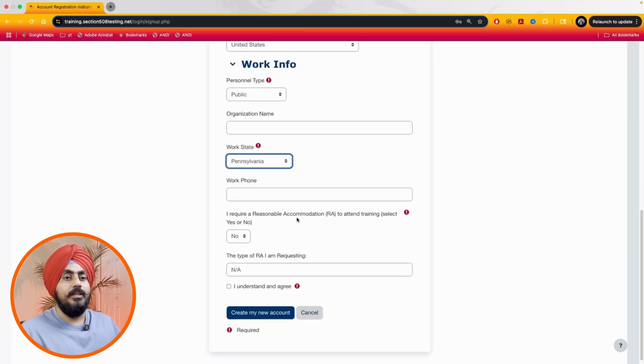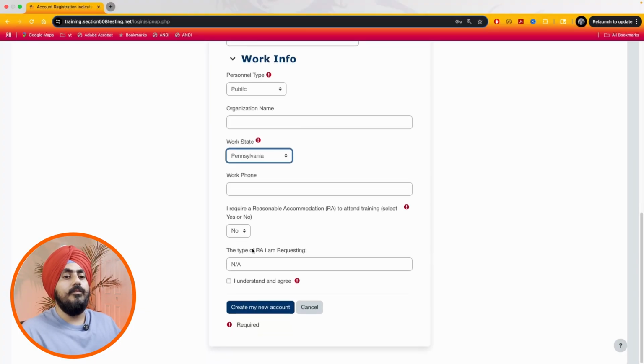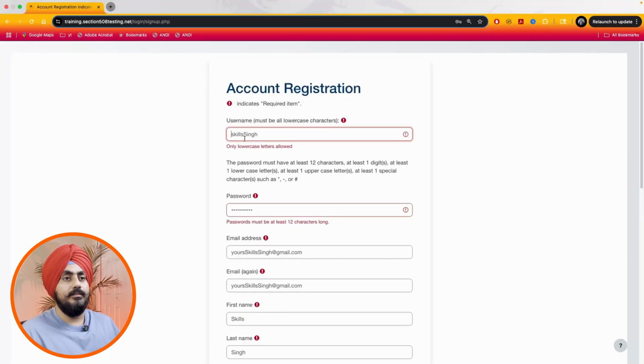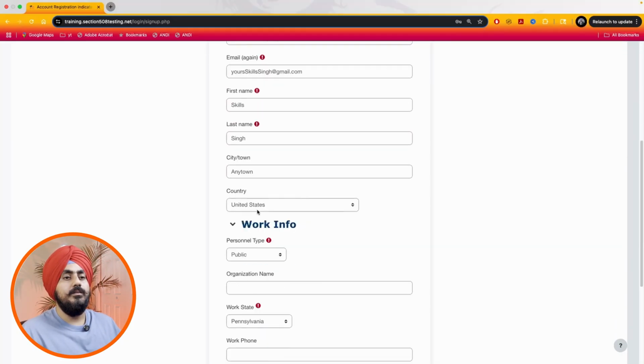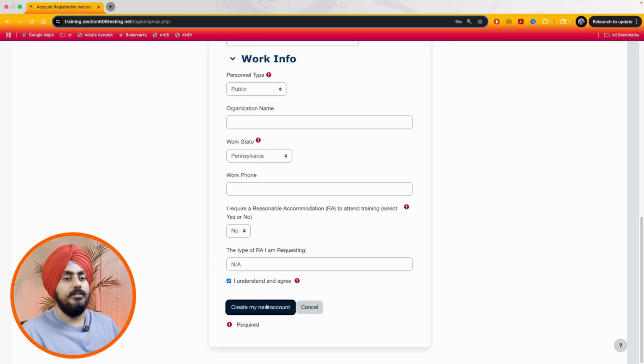I require a reasonable accommodation to attend training. I would say no. The type of reasonable accommodation I'm requesting is not applicable because I answered no to the previous question. Let's say I understand and agree, and then click on create my account. Oh, we have errors. They are asking to use lowercase letters only, so I'm going to put it in lowercase. Password must be at least 12 characters long. Let's reset it again, and then click on create new account.